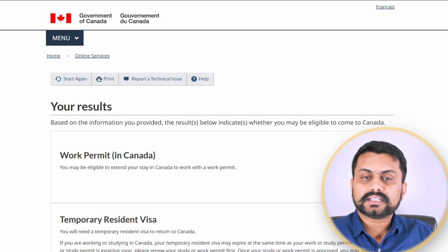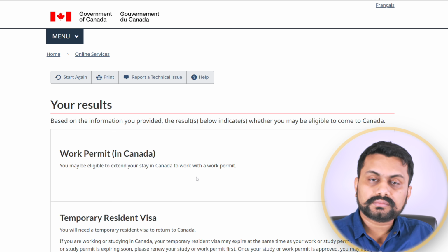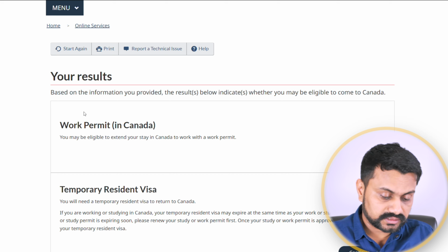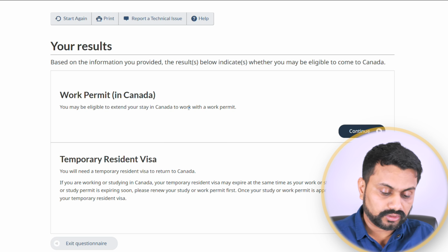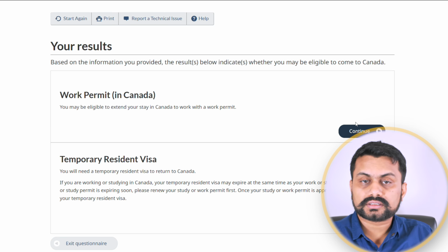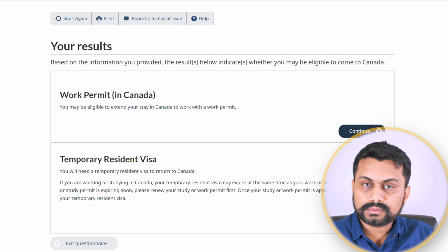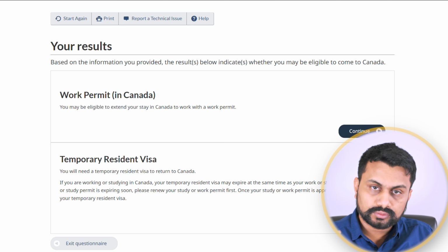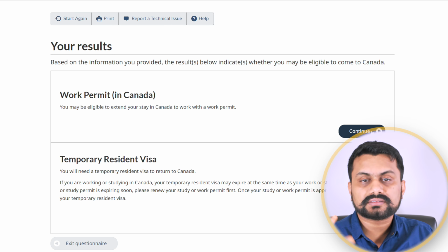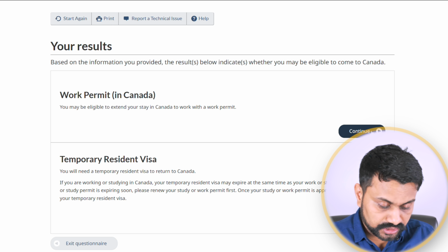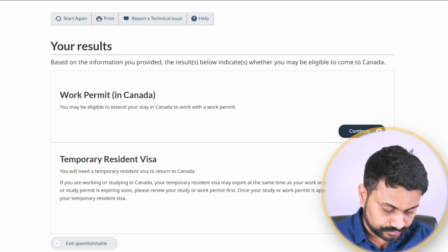Okay, so based on the details we have submitted, the system has defined our eligibility criteria, and it is saying you may be eligible to extend your stay in Canada to work with a work permit. So this is the result from the system about my condition, that I am eligible to apply for work permit extension. Now the first step is to apply for the work permit. Once your work permit is approved, the next section comes, that is TRP, that is stamping on your passport, which we will discuss later. So let's go with the work permit application, and we will click on continue.